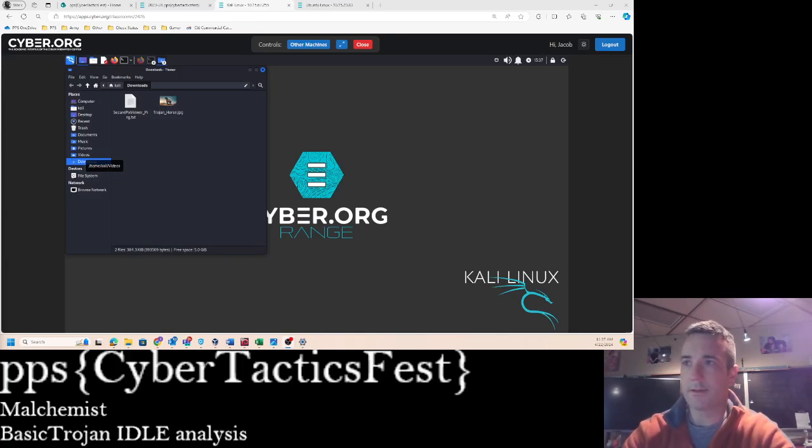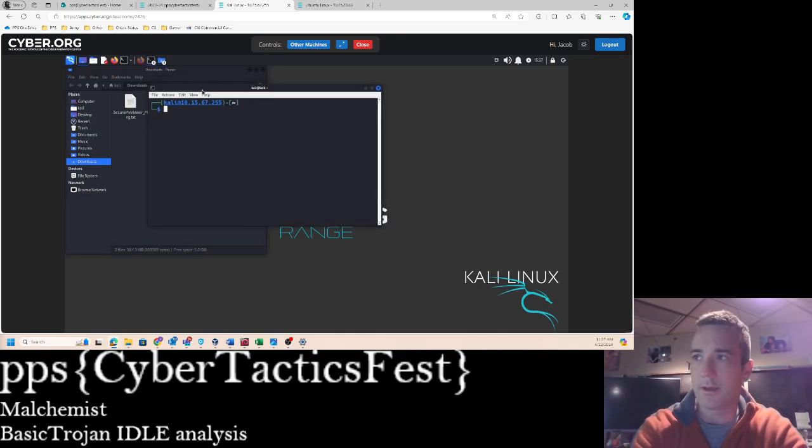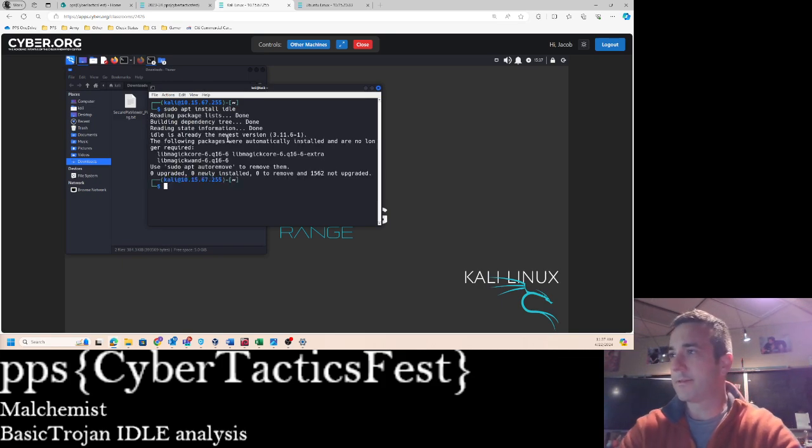So to get a good idea of what we're looking at with our malware, what we're going to need to do is download a program. So I'm just going to Control T, and the program is pretty simple. It's called idle, and what we're going to do is sudo apt install idle. And I think I already did this. So I already downloaded mine.